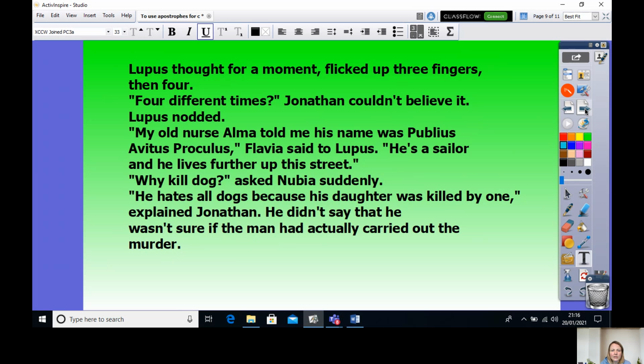Okay, so on your sheet, highlight or underline each of the words that are a contraction, which use an apostrophe for contraction. Pause the video now while you do that and then come back to us.